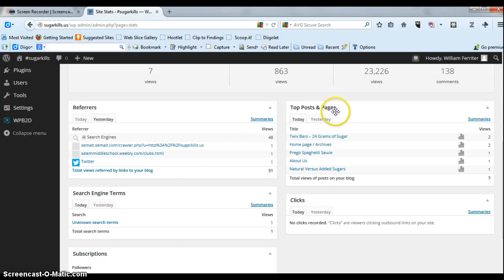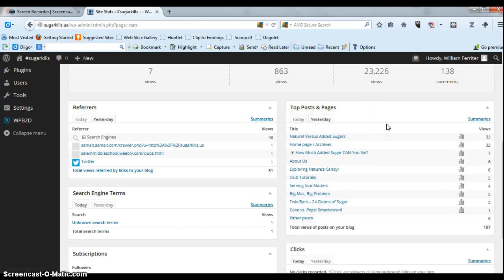This box represents the top pages and posts from the last couple of days. You can see what people have looked at just today. And then if you click on this tab, you can see the posts that people looked at yesterday.